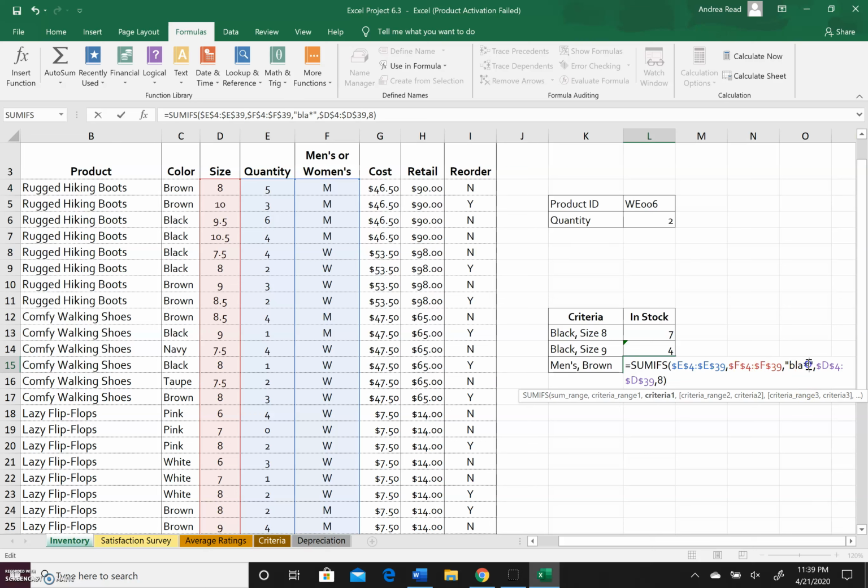But once it's in F, it's not about a black shoe anymore. I'm going to backspace this out. It's about the letter M, for men's, excuse me. So again, this E is what we're going to add up, the quantity. Now we're in F, determine if it's a men's shoe.